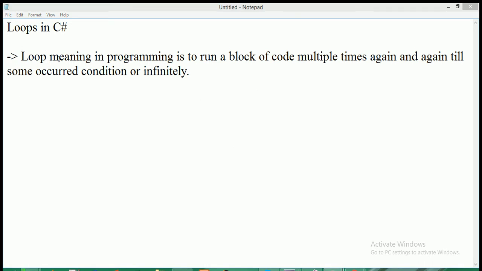A loop, in every programming language, runs a block of code multiple times, again and again, until some condition is met, or infinitely. A loop runs a particular block of code multiple times until some condition becomes false. The block of code will execute continuously until a condition is satisfied. When the condition becomes false, the loop will stop.